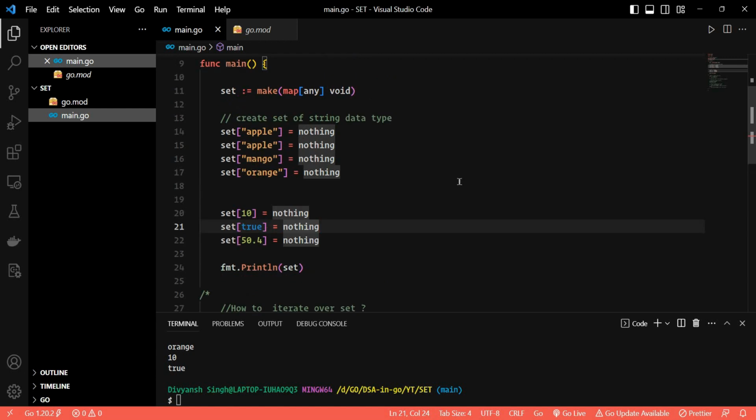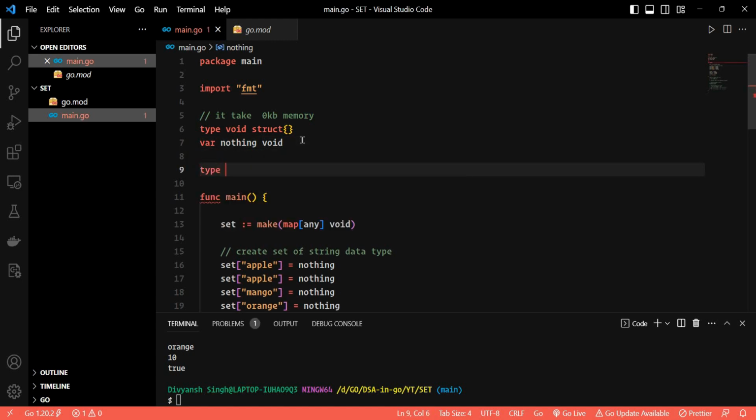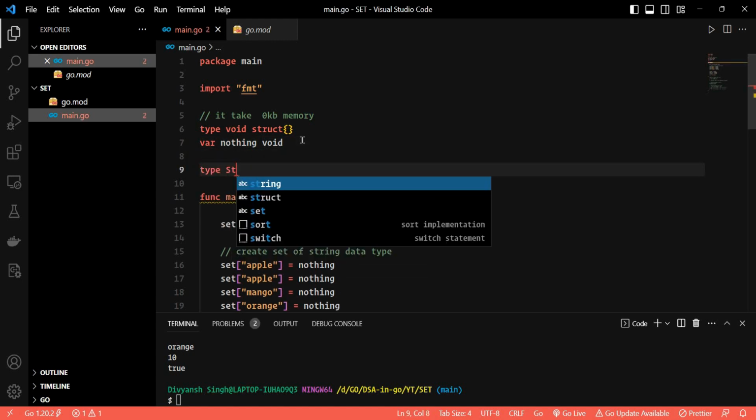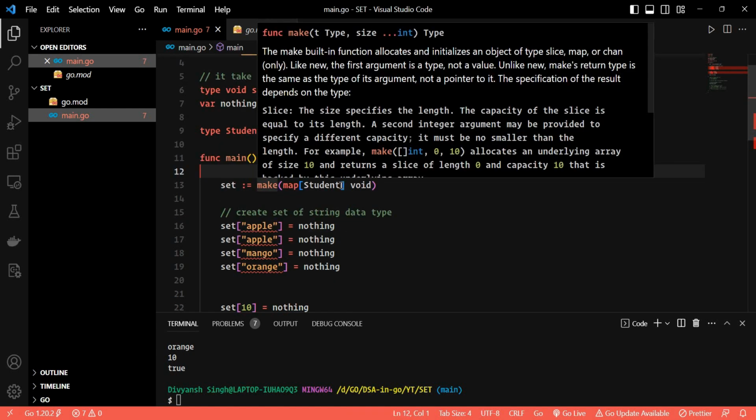But to be frank, in real world applications in a company, most of the time you will create some real world object. So you will create, let's say, a struct of student type. So you have to create this set of student. So let's say type student struct is here, so you will create your set of student type. Okay, and then this value will be the same. Then you will put inside your set an object of student type.